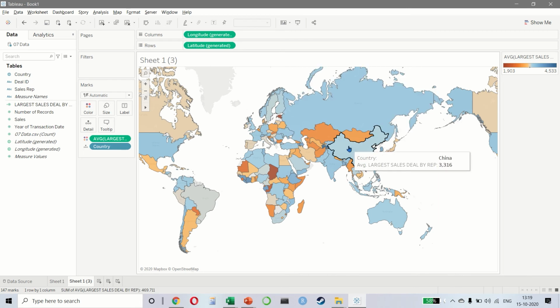Similarly, if I'm looking at China, China has a lot of deals. There are different sales reps. But if I only identify the top deal for every sales rep and then I average all the top deals, then the average comes out to 3316. So we're getting somewhere now. So please make sure to keep creating all the sheets alongside me. That will make it simpler.